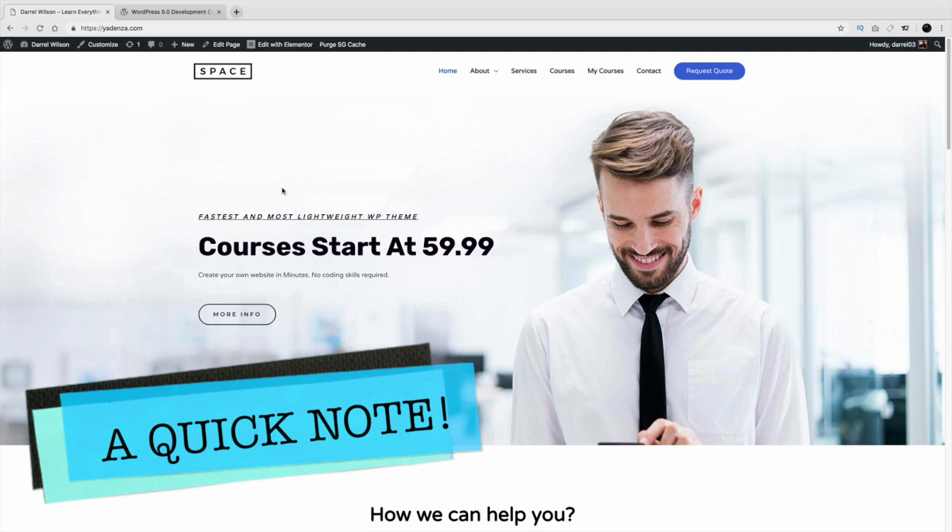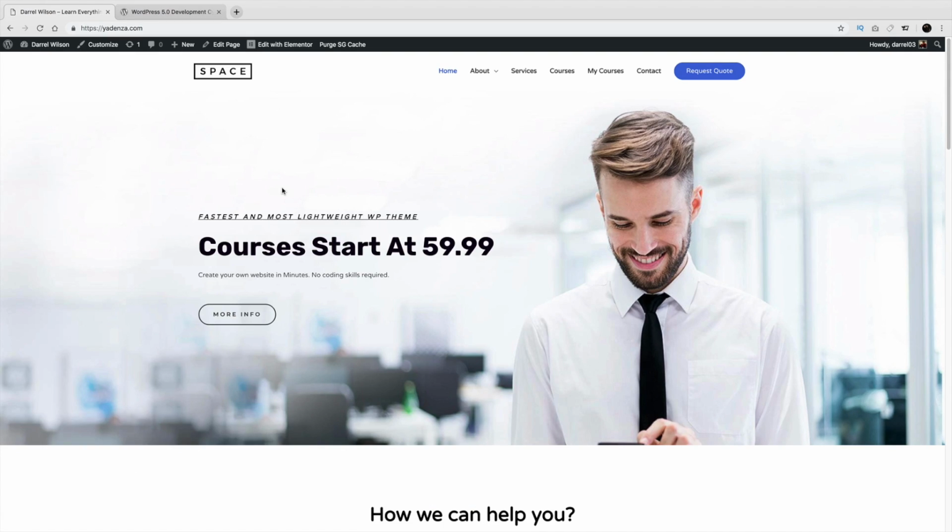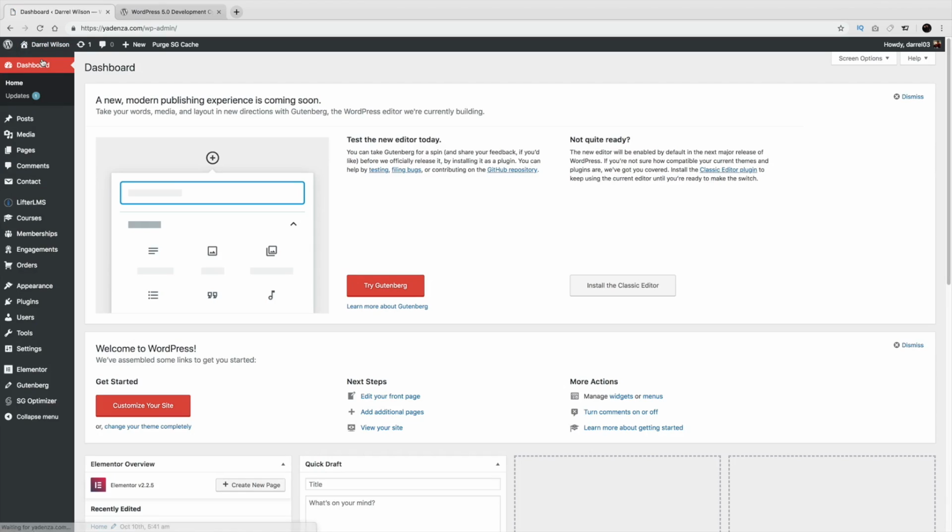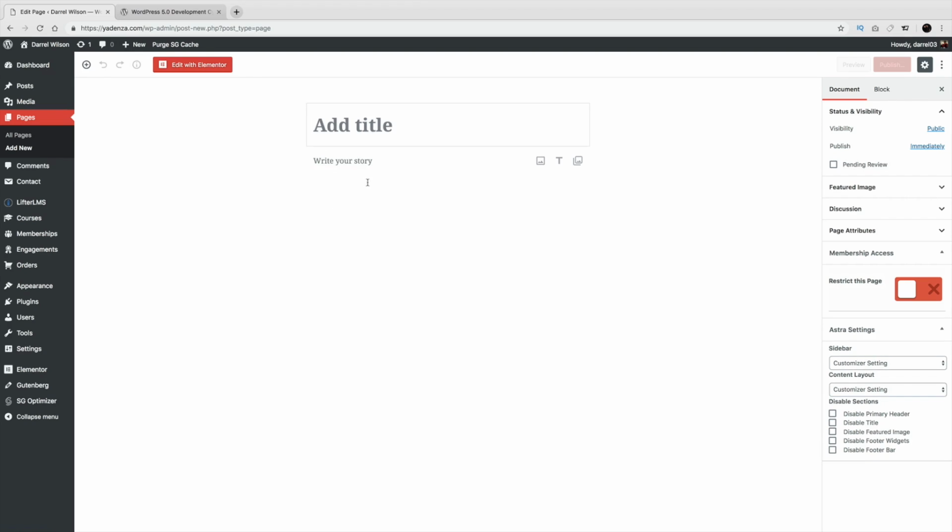Hey guys, I'm making this part of the video because I want to go over something about your backend. Now, if you see your backend and you're using version 5.0, you might see that when you go to add page, it looks something like this right here. And this is called Gutenberg. This is going to be the new core for WordPress. If you're watching the video, you can see that I'm still using an older version of WordPress, 4.8.9, and eventually 5.0 is going to come out.